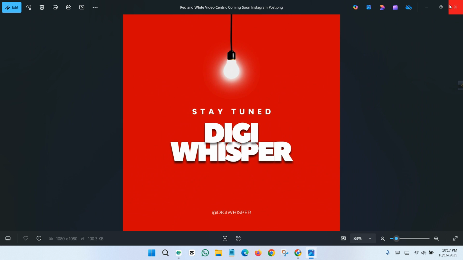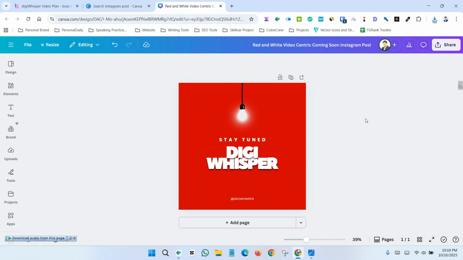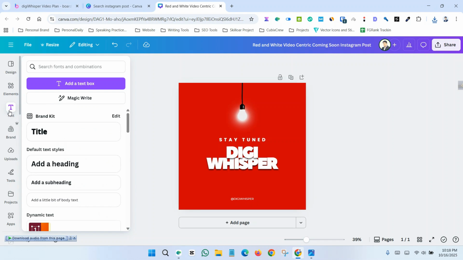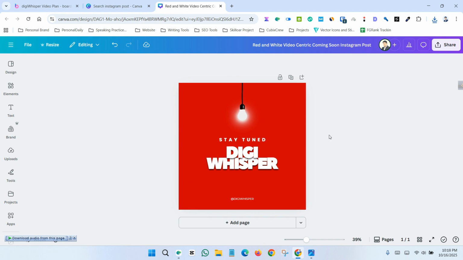So this is your design, and now you can post it to your Instagram, or if you need to adjust anything, you can add elements, you can add text, or you can add different types of color here to make some adjustment to your design.